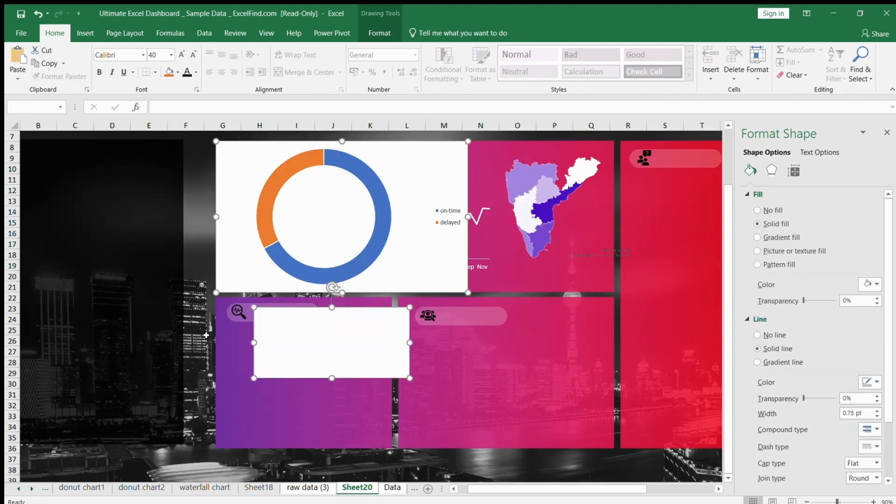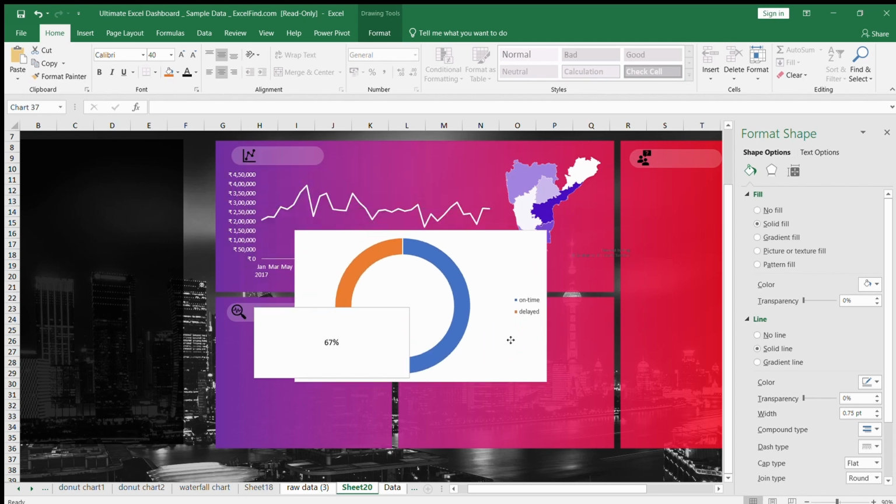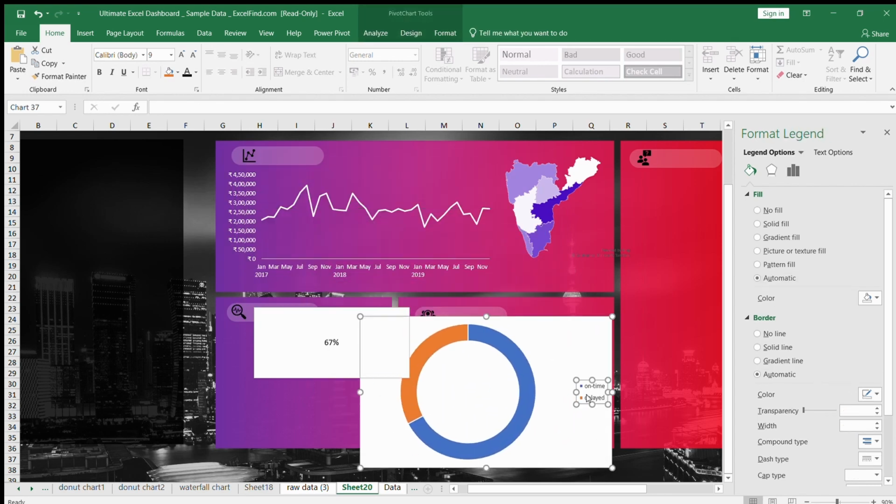As you can already see, the reference value does not work here. So what we need to do is that we need to manually input it. So let's write the chart name here. Donut chart 1. And when you enter, the value comes. So now let's put this here. We don't need the legend.